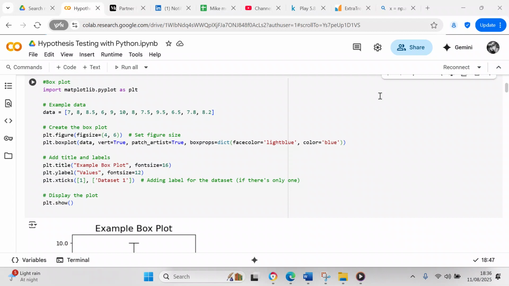In this particular video, what we're going to do is create a box plot using matplotlib, which is one of Python's visualization libraries. So we're going to write a program in Python to do that. The first thing we're going to do is import matplotlib.pyplot as plt, because that's the library that we're going to use to execute the program.